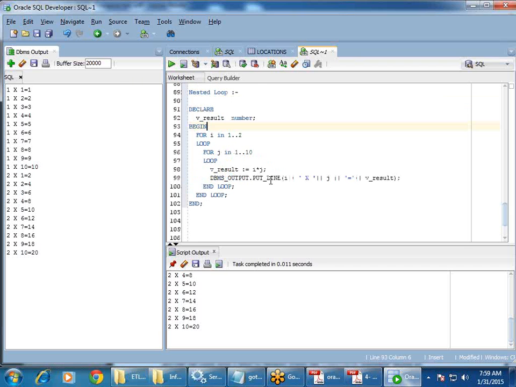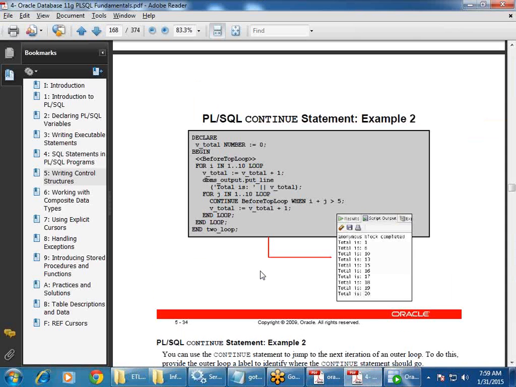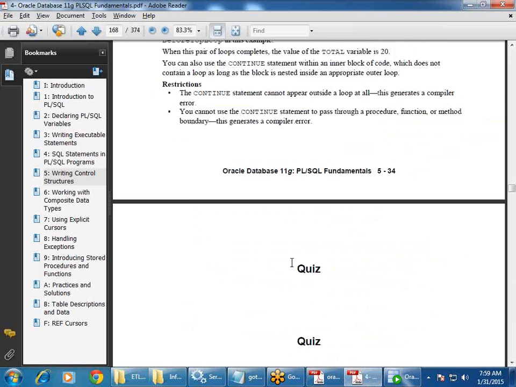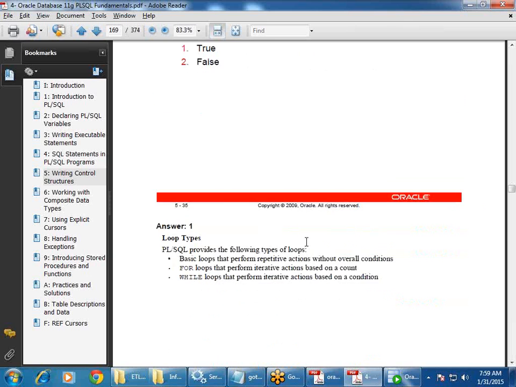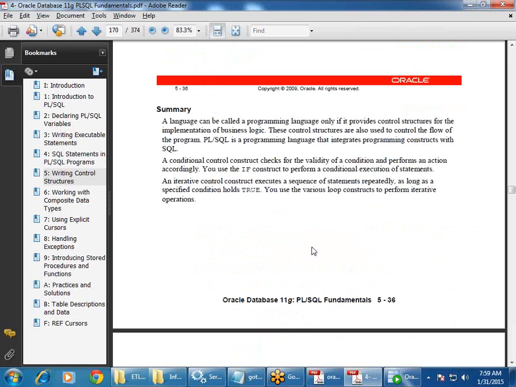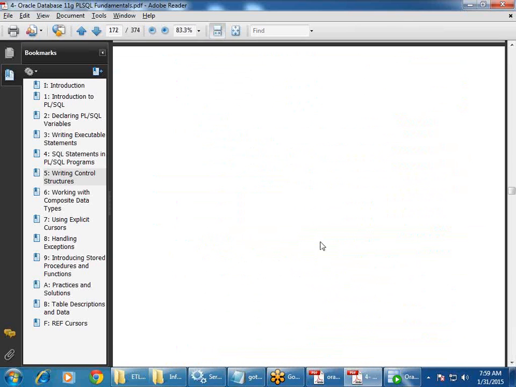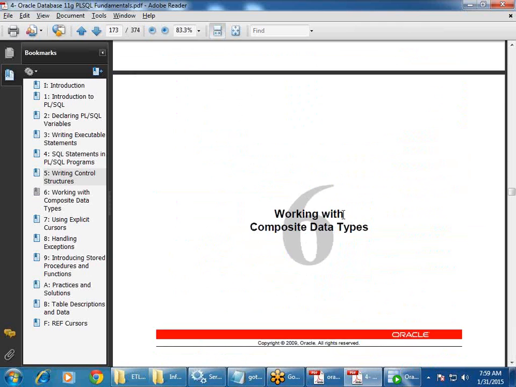Most of the cases we go for a for loop because it automatically gets incremented. You don't need to take care of exiting the loop. Automatically it will come out of the loop. You need not write any statements for it. So that is your complete overview of the fifth chapter.